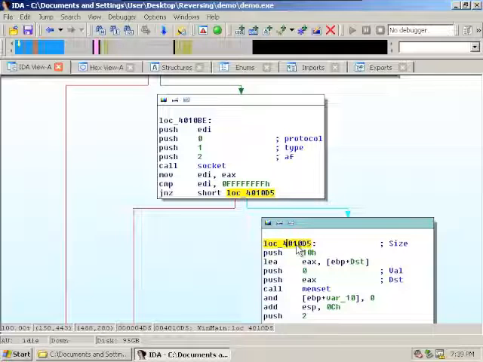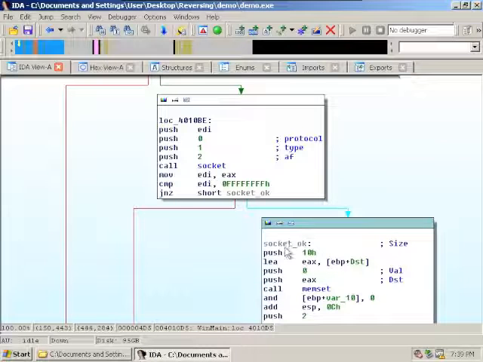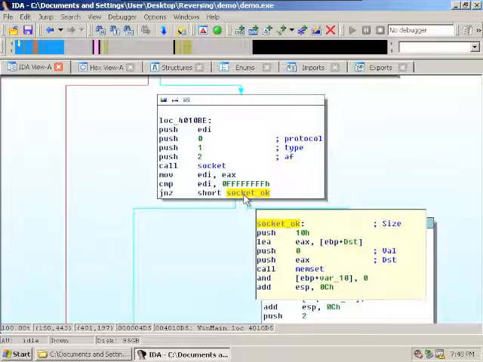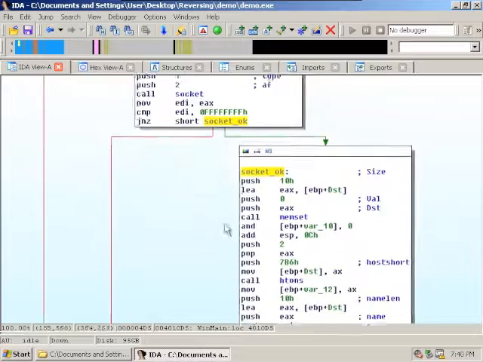So we can rename that location. So I'm going to press the N key, which renames. And we're going to give it a more understandable name, which is socket OK. And you can see now that IDA changed that name in the place where it's referenced and also the place where it's the location that it specifies. So we keep reading.